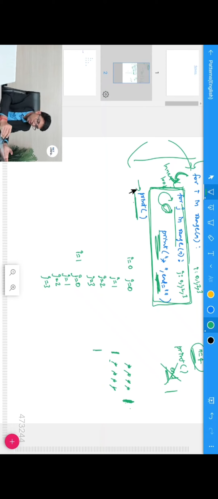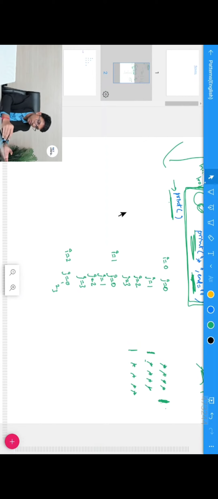Now the next iteration of the outer loop happens. i updates to 2. Again, j becomes 0, j equal to 1, j equal to 2, 3 happens. So 4 stars get printed again. Now again, i equal to 3 happens. i gets updated. Again, j equal to 0, j equal to 1, j equal to 2, j equal to 3 happens. Again, 4 stars get printed.